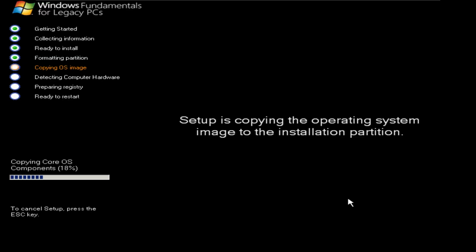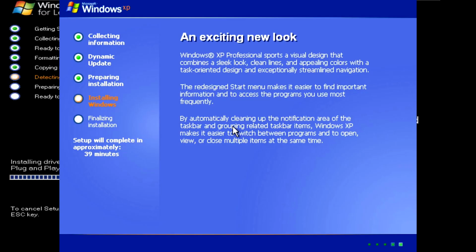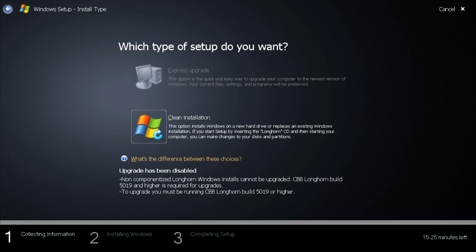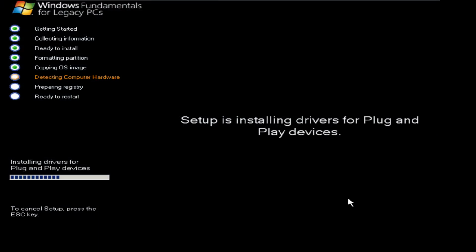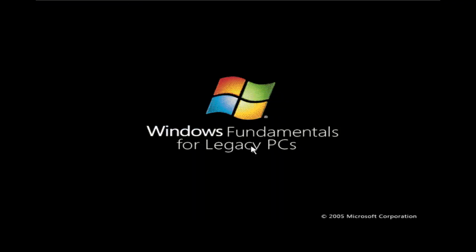Wow. This is very weird to me. This is like a very weird mesh of Windows ME and Windows XP, obviously, but also a little bit further forward into Windows Vista territory with the amount of selecting we do straight up. Oh, setup will restart the computer in 8 seconds. All right, let's do it.